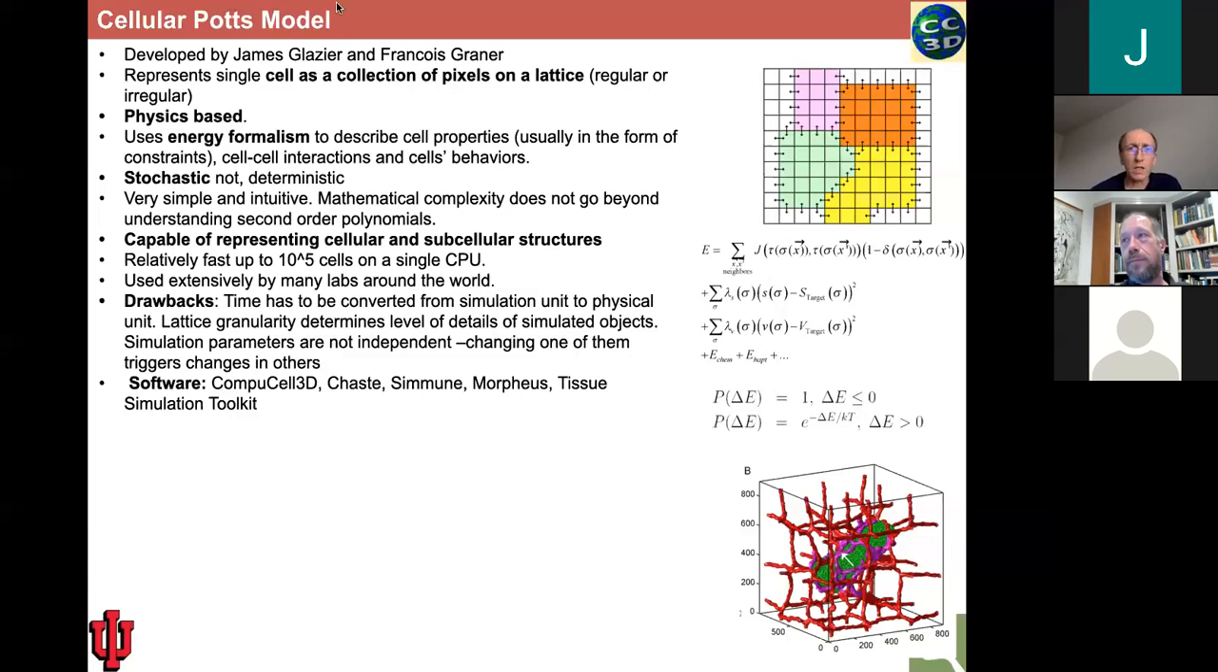And Cellular Potts model has been implemented by several software packages. So I'm going to list a few of them that are most popular. CompuCell3D, there is Chaste implementation, Simulate, Morpheus, and Tissue Simulation Toolkit. I think it is probably fair to say that CompuCell3D and Morpheus are two main implementations of Cellular Potts model.